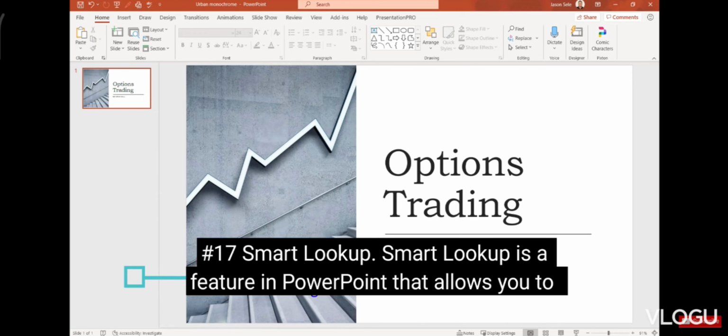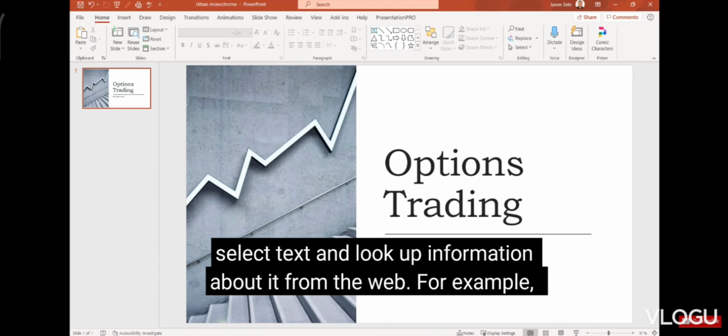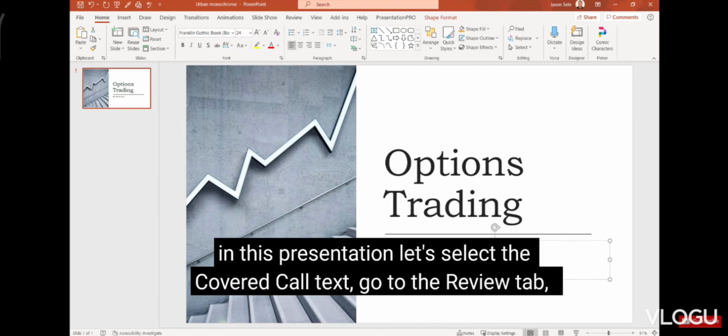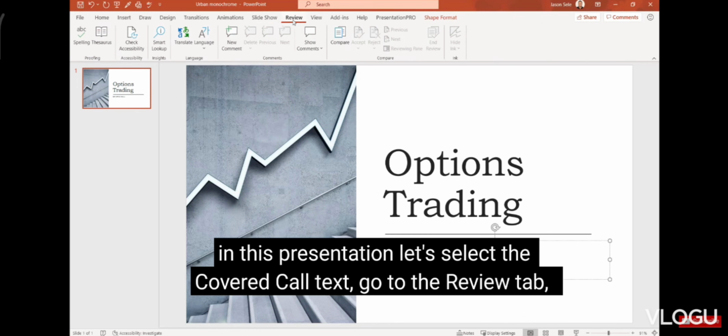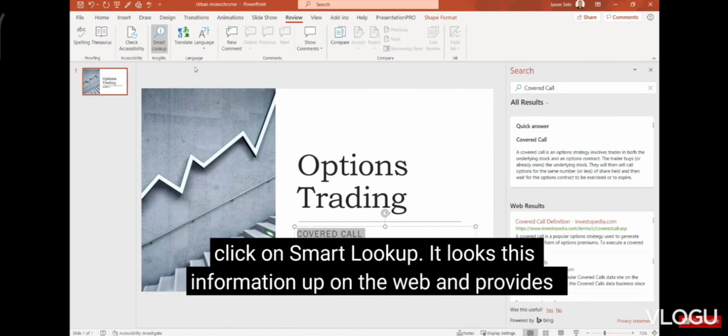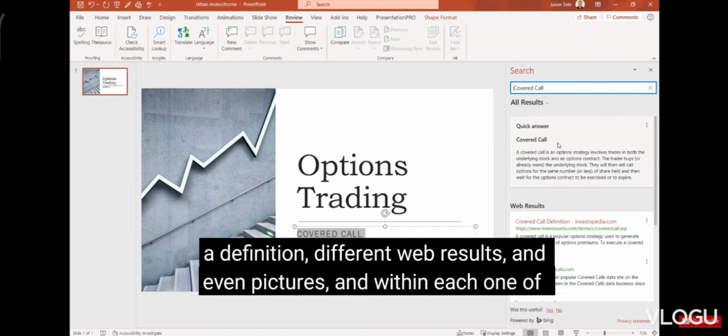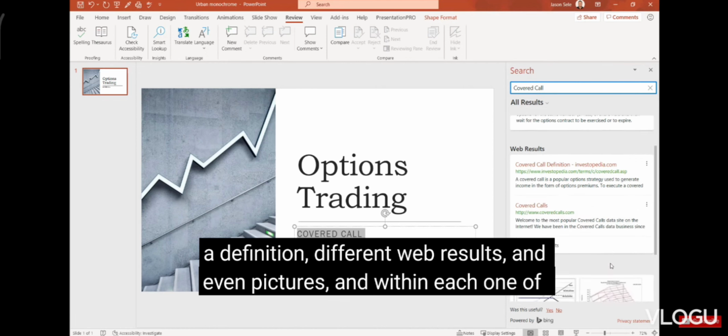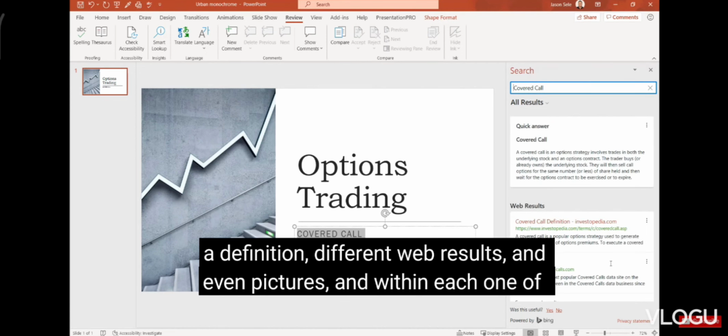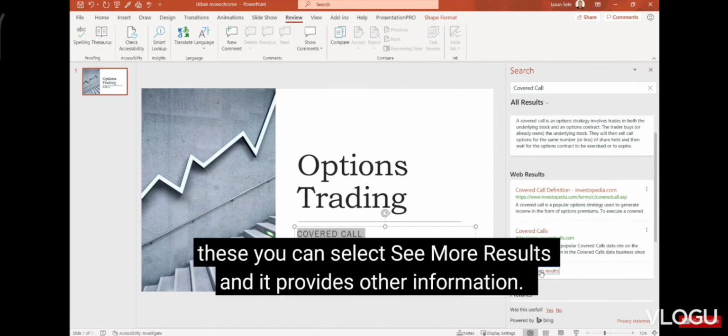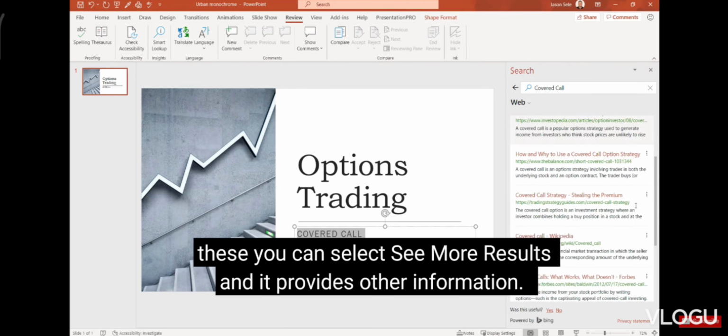Smart Lookup is a feature in PowerPoint that allows you to select text and look up information about it from the web. For example, in this presentation, let's select the covered call text, go to the Review tab, click on Smart Lookup. It looks this information up on the web and provides a definition, different web results, and even pictures. And within each one of these, you can select See More Results, and it provides other information.